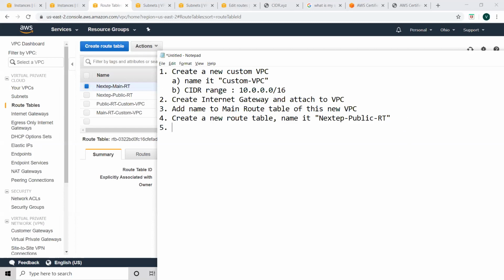Now the next step is add a new route to the public route table and add the target as your internet gateway. So that is when it becomes public, right?